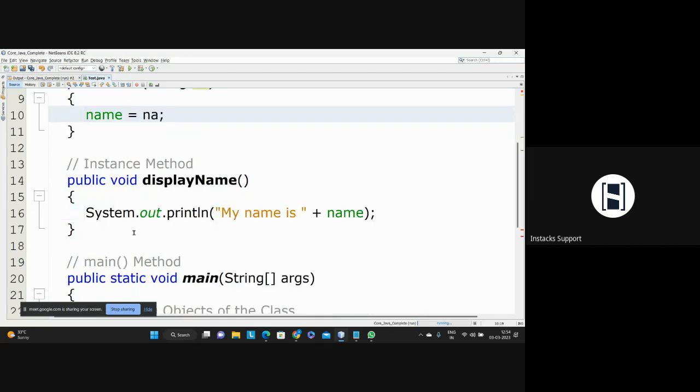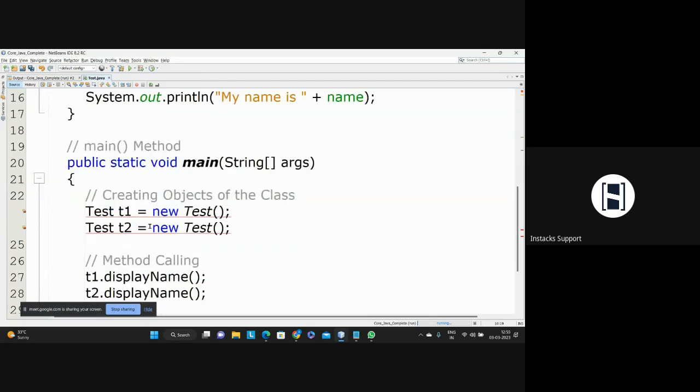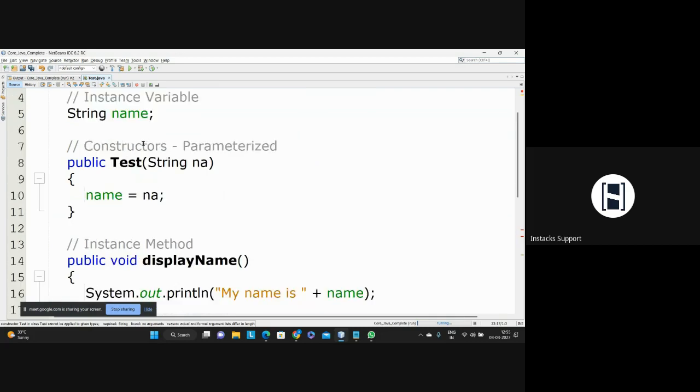That's it. Name is equal to NA. Now what will happen? When I am going to create the object, at that time I have to pass the value for this. Why? This is a parameterized constructor.